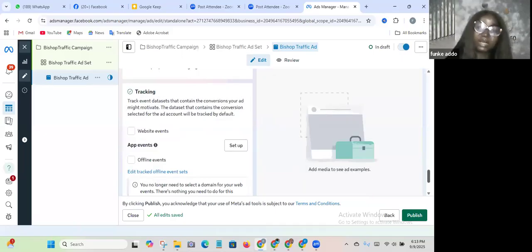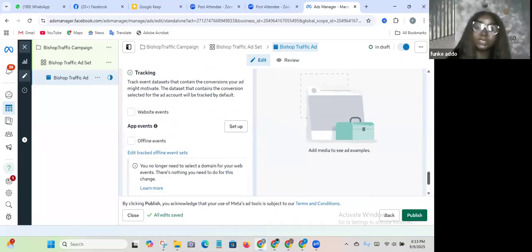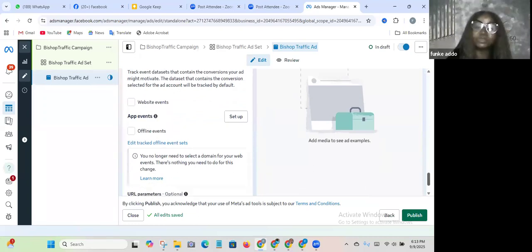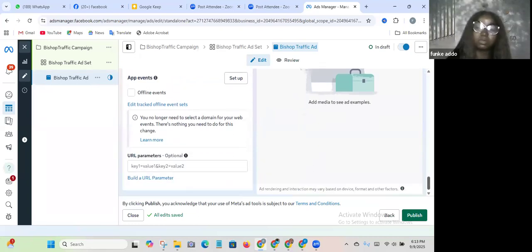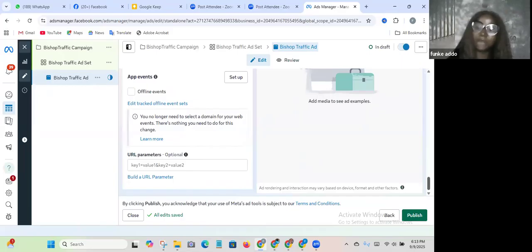Tracking. If you want to track, especially for your website, you have to have a pixel. But we are not going to get into that today. That pixel will remember the people that clicked on your link, the people that visited your website, the people that bought something. So you can use that information to retarget them. We call it ad retargeting.